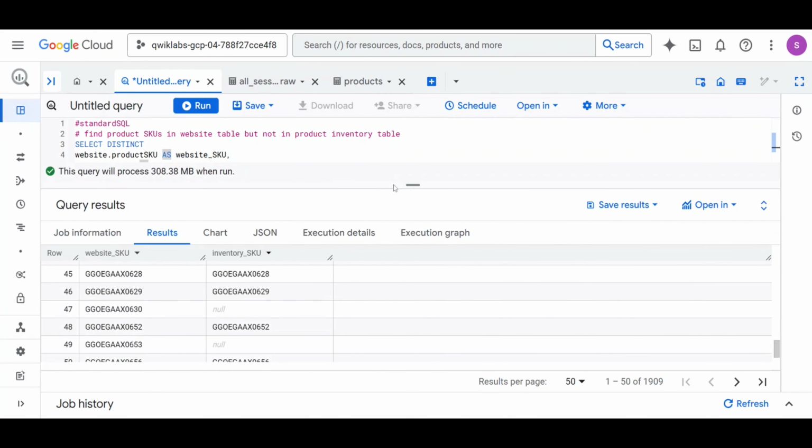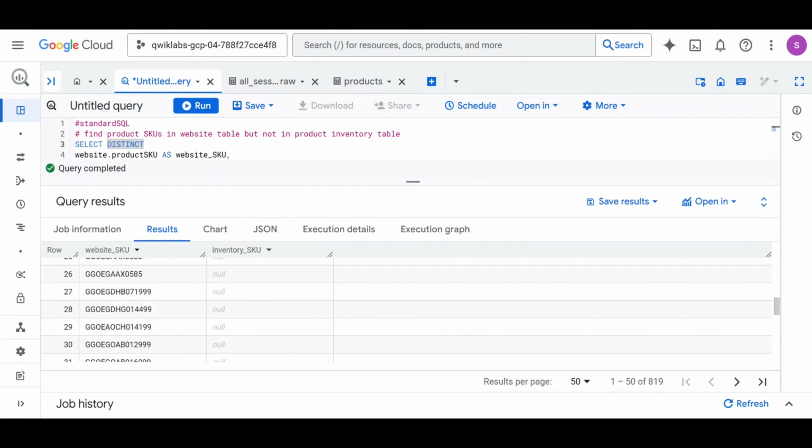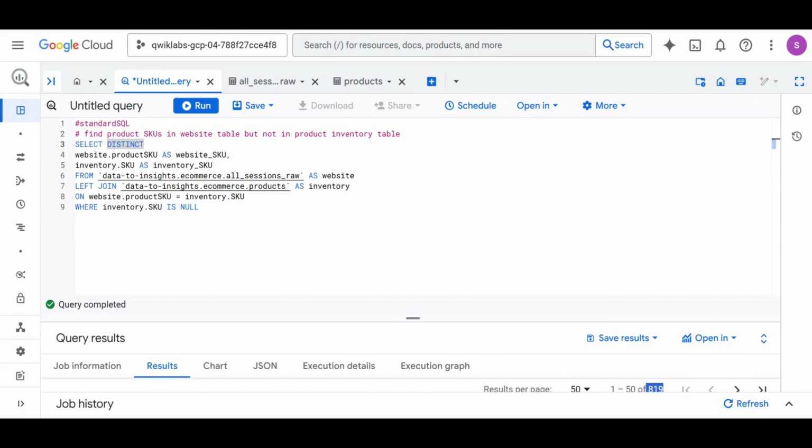So when we do that, we're just going to run that, and when we run that, that's going to answer how many products are missing from the inventory dataset. We find out that a whopping 819 products are missing from the inventory dataset. So why is that? That will be a question to answer. Maybe your warehouse manager has to answer that. Why is that?